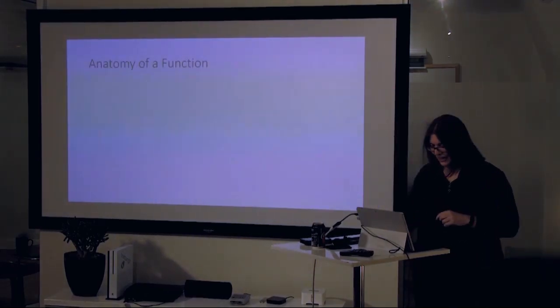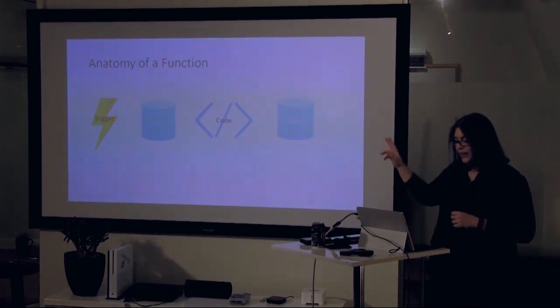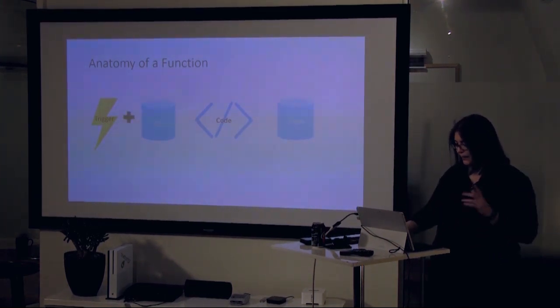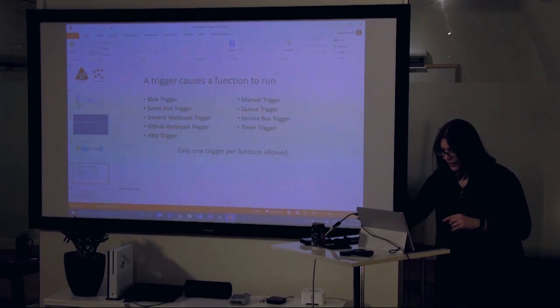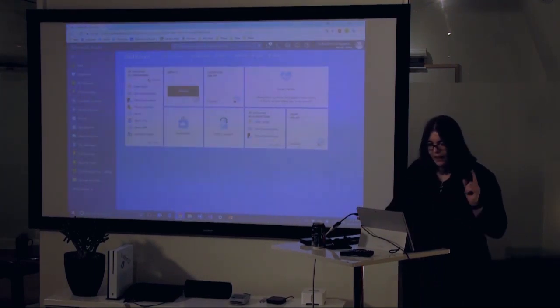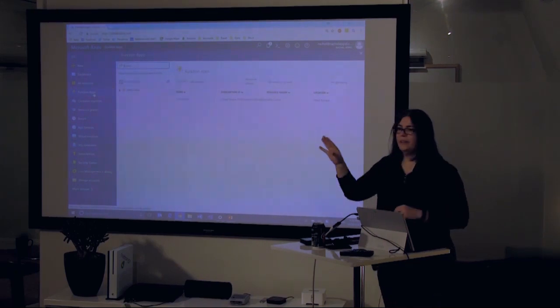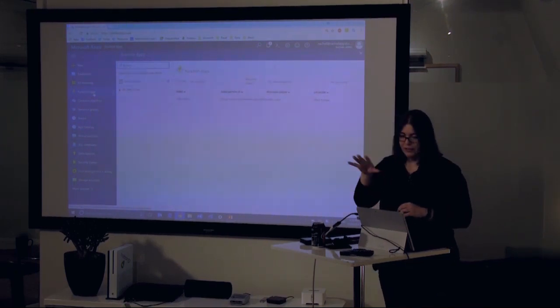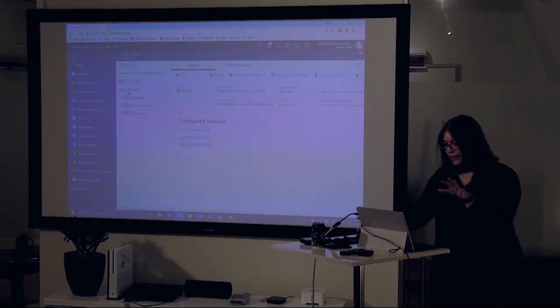So let's take a look at these programming interfaces. Again, the trigger, input, code, and output. We put them all together, we get ourselves an Azure function. So let's look at what this looks like. I'll start with the portal, and there are various ways to do it. I'll start here, but there are a few options for you that I'll talk about too. But this gives us a nice way to visualize what's happening here.